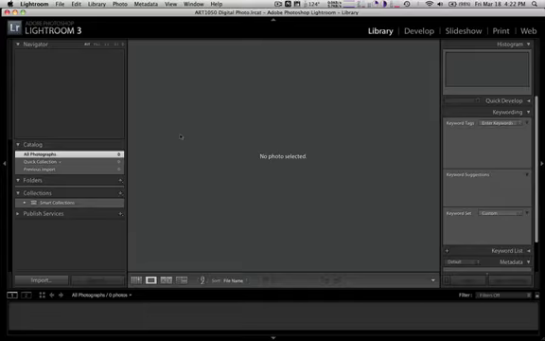Great, so that is the first few steps of our Lightroom tutorial. In the following videos, we'll learn how to set up metadata presets and also how to set up import presets. After that, I'll take you through a couple of test imports so that you can get a feel for how it's done.